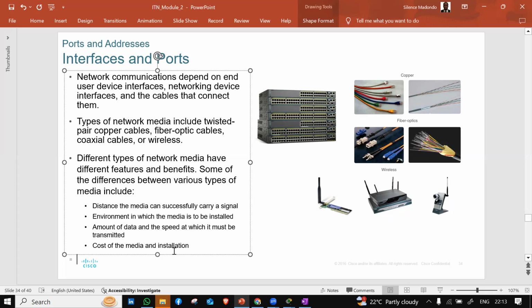The distance that the media can carry also differs depending on the type of material. For example, fiber can carry up to 10 kilometers, the signal can travel 10 kilometers. But copper, 100 meters. More than 100 meters, on the Ethernet cable the losses are significant. You cannot transmit information more than 100 meters. So that is distance. Environment.